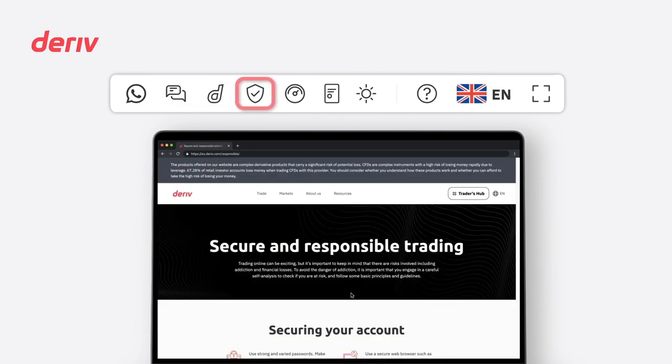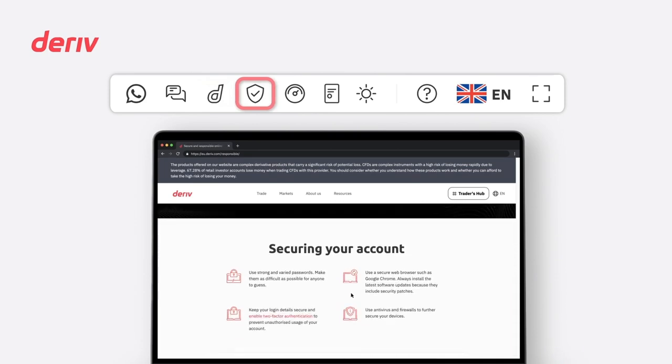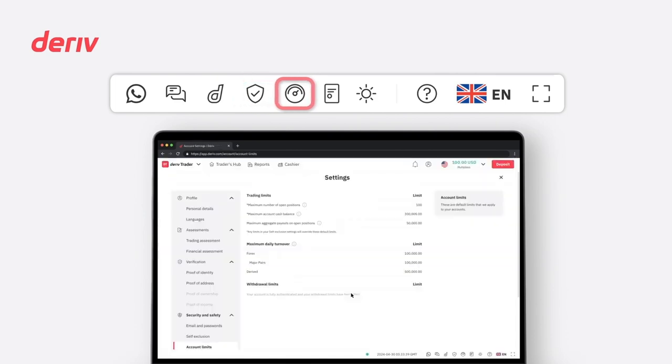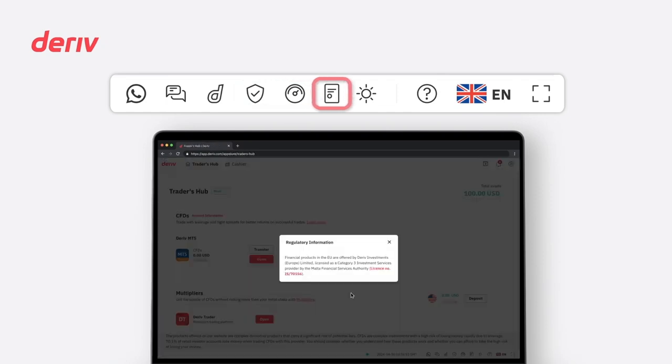The responsible trading icon redirects you to the Secure and Responsible Trading Deriv page with information based on how to secure your Deriv account. The account limits icon redirects you to your account trading and maximum daily turnover limit settings. The Book icon button will show you the regulatory information of your account.